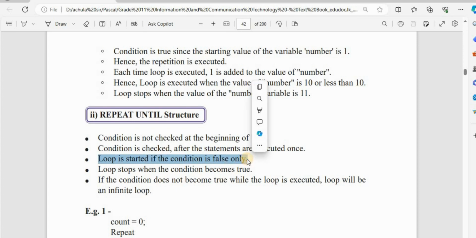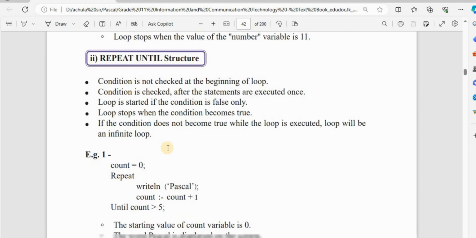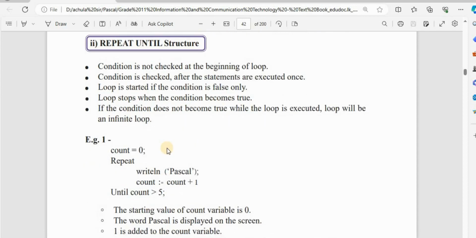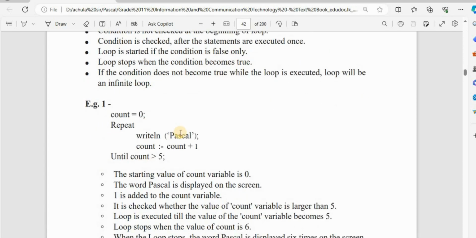Loop is started if the condition is false only. While was true, but in repeat it is false. Loop stops when the condition becomes true. If the condition does not become true while the loop is executed, it will be an infinite loop. If you don't find a true value, it will keep on repeating.